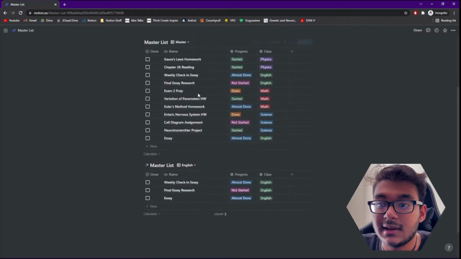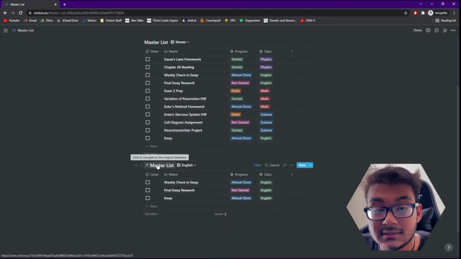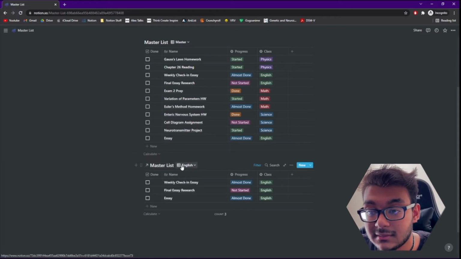The only downside of this method will be that you can't change this name right here. So it'll say master list always. You always have to look on this little side to find that.